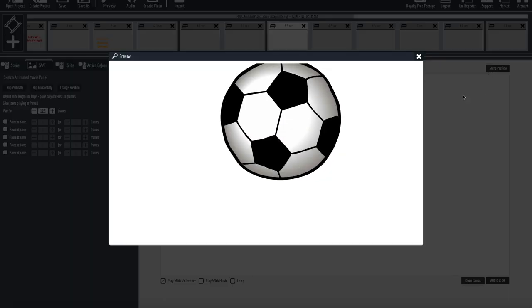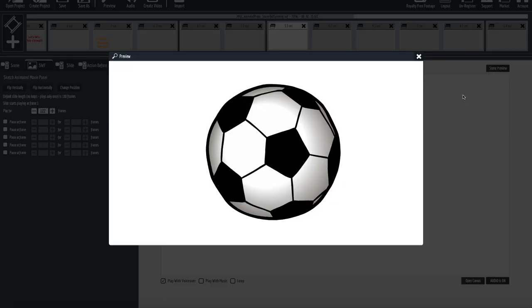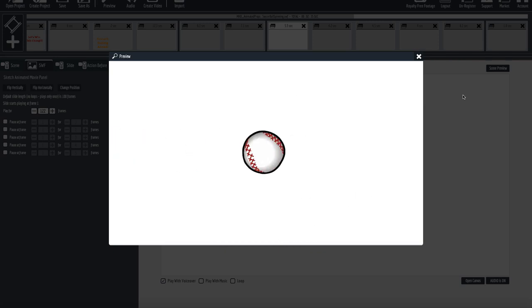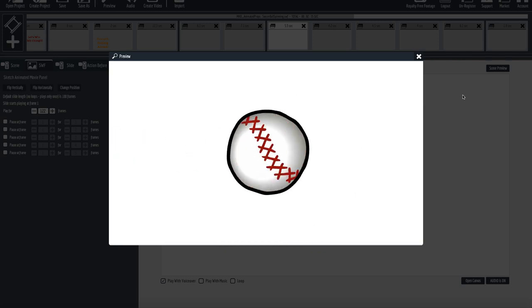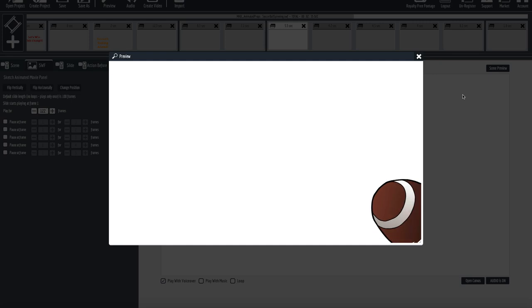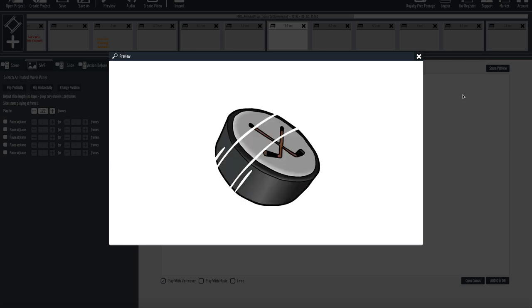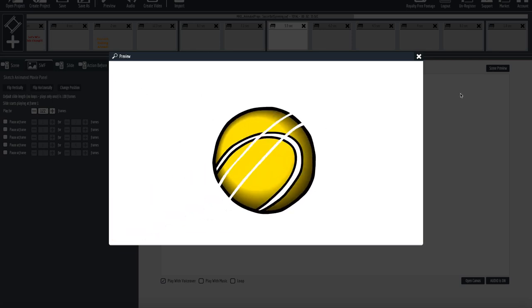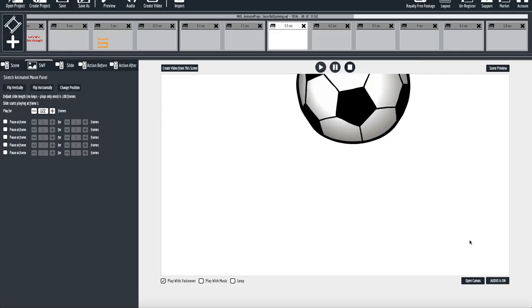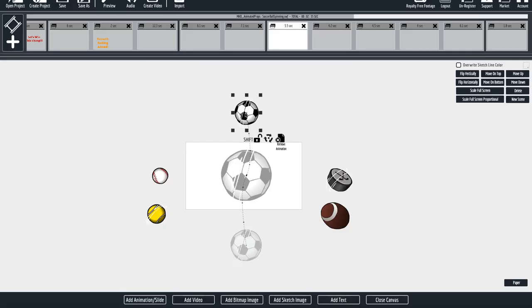Here we have all the balls, spinning balls from sports. Okay, that was a soccer ball. We've got a baseball here. We've got a football. We've even got a hockey puck. And a tennis ball. Okay, and how we did that is we just bring them in, and then they animate on their own.